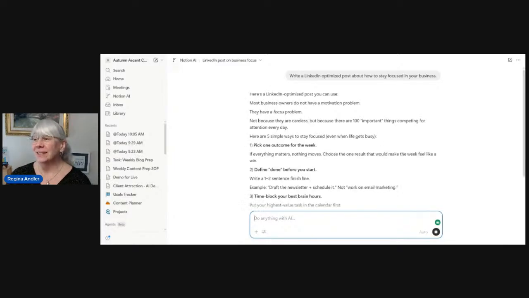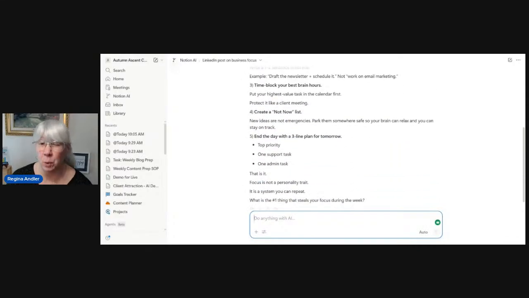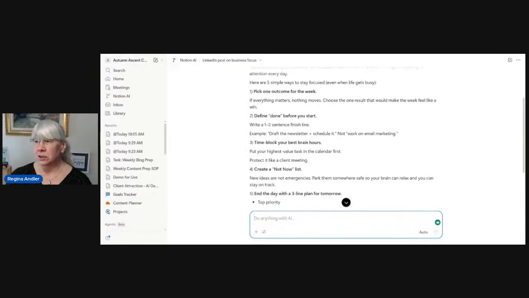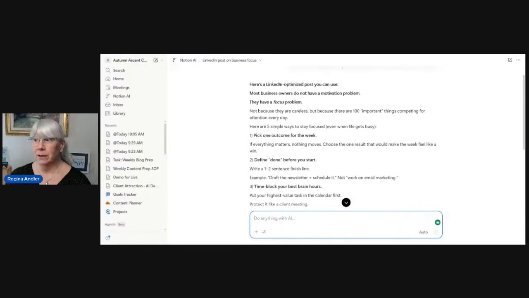So it's going to have a very generic, because like I said, this is kind of OpenAI driven here. So you'll see it's generic, really good information though, right? Most business owners don't have a motivation problem. They have a focus problem. You know, this is exactly the kind of stuff, but it doesn't have my voice. It doesn't have my other pieces.